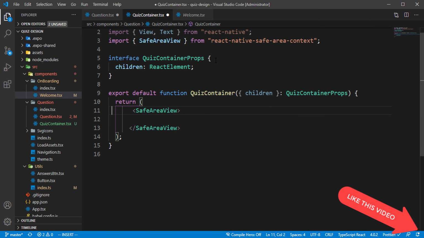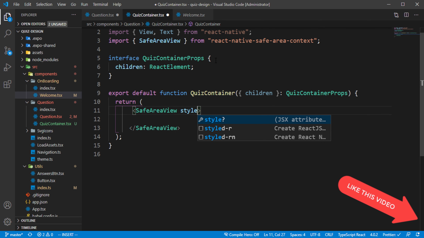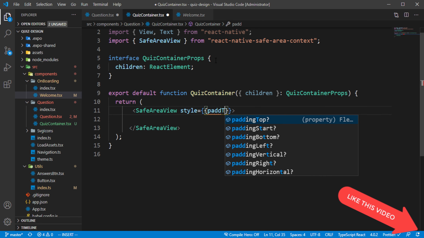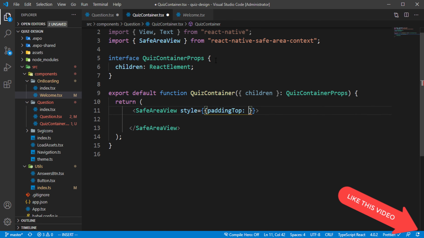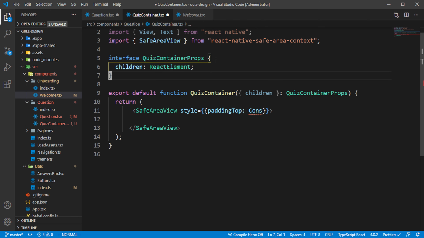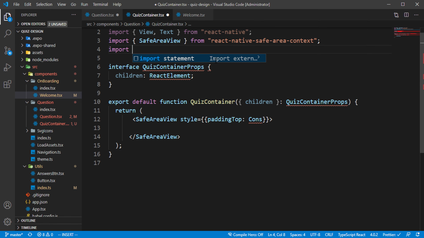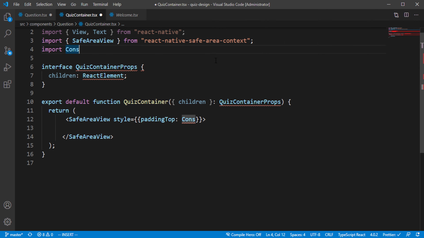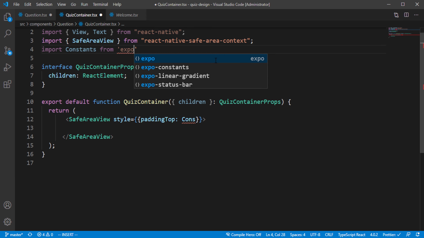Then same thing that we did for the other one. It's just that I want to replace everything. Maybe you have many screens, and you don't want to repeat things together. So I think it's best that you create something like this, which is going to be coming from constants. We're going to import Constants from expo-constants.